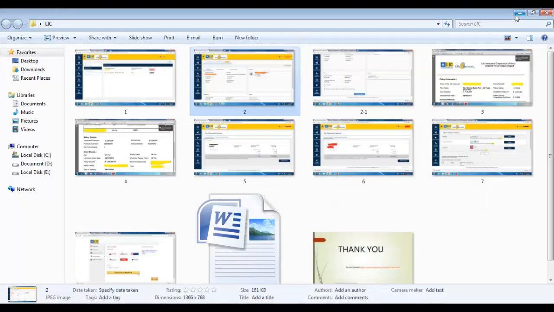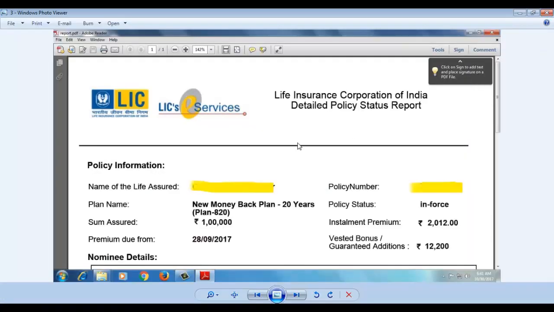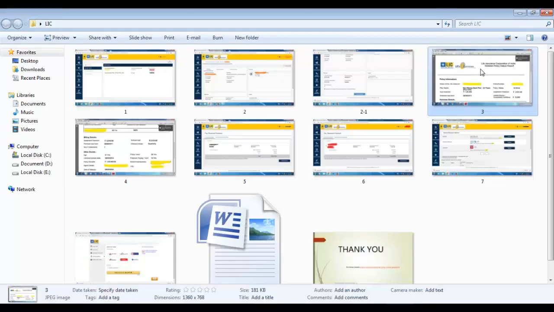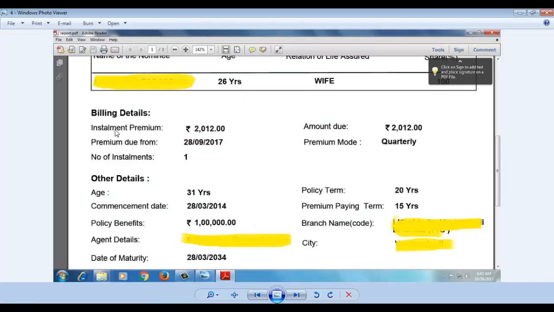The PDF form is displayed. From the menu, click this one, your plan. The amount and all the details will be available: the amount, the name of the nominee, bill details and other details, age, date of commencement, policy benefit, and branch name.